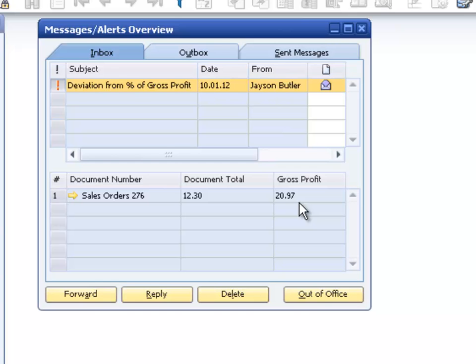As a recipient, we can now react to the alert. We can forward the alert to another user using one of the notification mechanisms. Or we can send a reply back to the person who created the document. After you've reacted to the alert, you can delete it from your inbox.